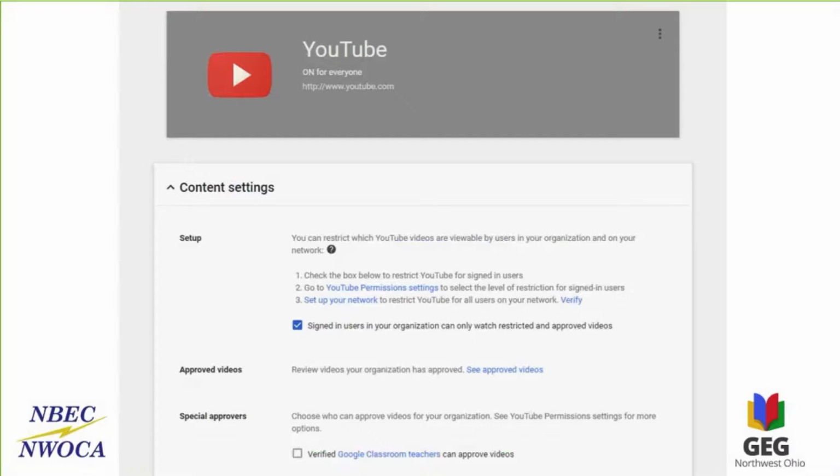You're going to go to the YouTube permission settings and say what kind of permissions you want your users to have. Ours are set up by OU, so we set our students to have a certain set of restrictions, and our staff have different restrictions. You'll notice down underneath there too, it has approved videos.